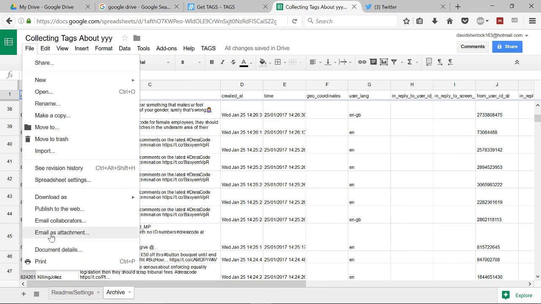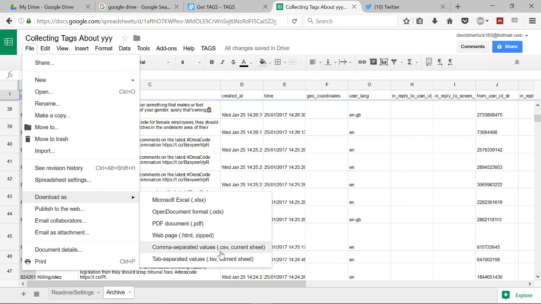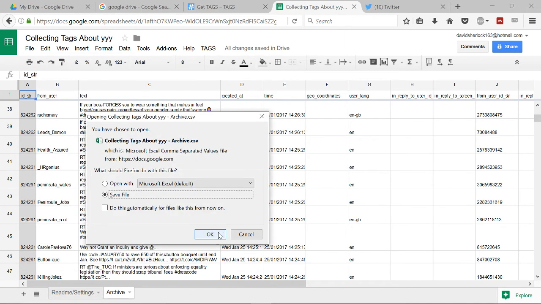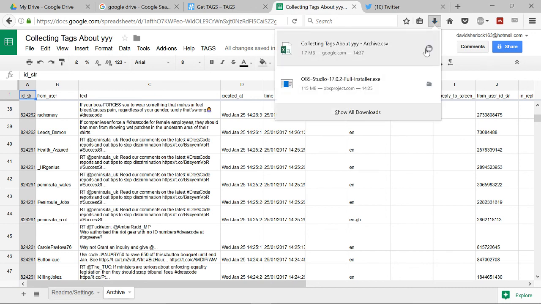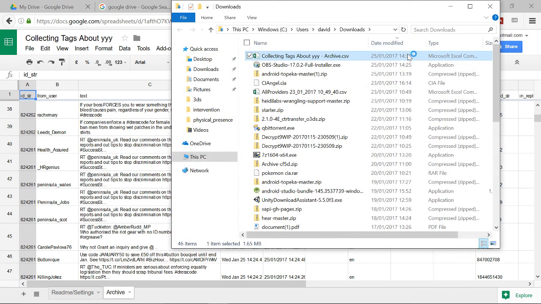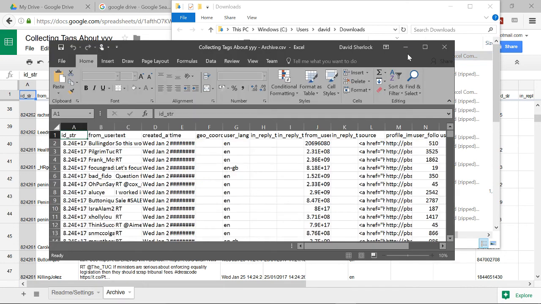So file, download as, and you'll probably want CSV. So we can open that in Excel. There we go.